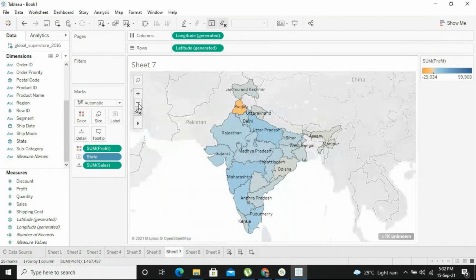So here many states are there. In our Indian country, many states are there. So here, I want to find some particular state. Okay, so here I have an option called search. If I have a very large map and I can't find where it is, directly I can search using this search button. I can type it here.